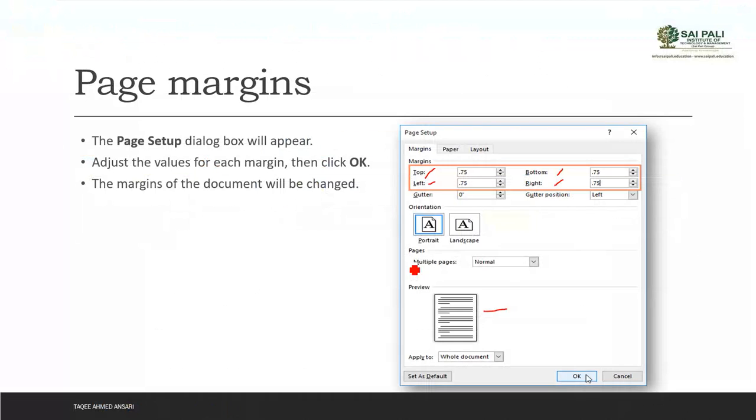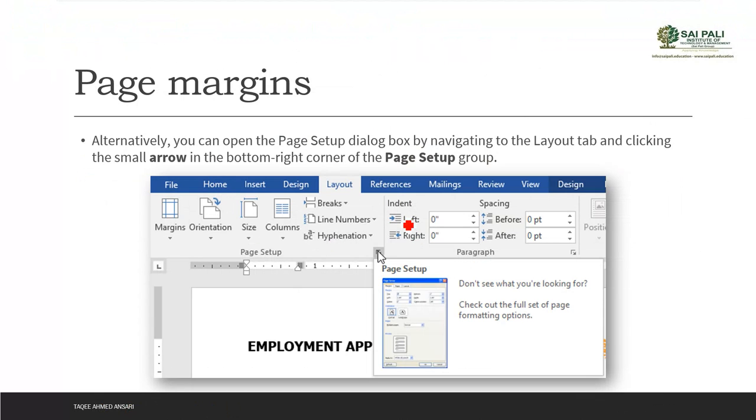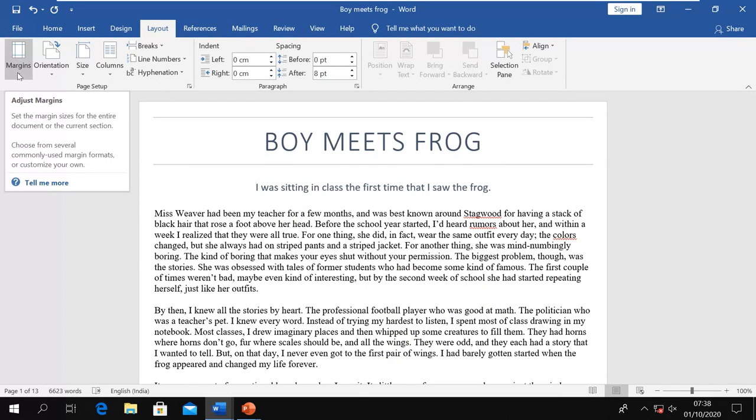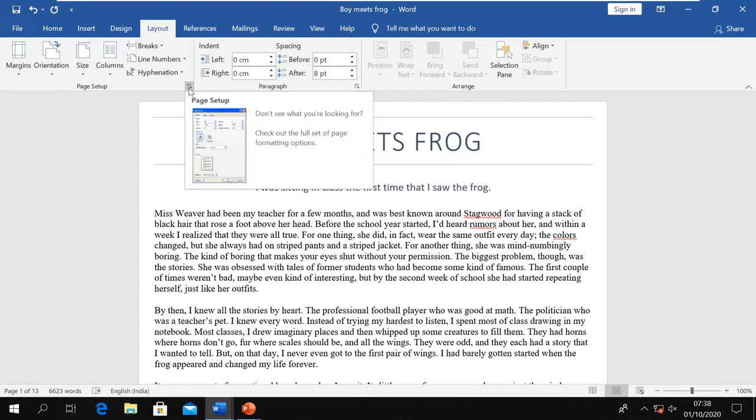So this is how you can use the margin. Next, you can go for more setup. You can go one by one through every setting here, or you can go for the page setup directly from here. This arrow in the page setup group, when you click it, it will open the dialog box for page setup. That means if I want the custom settings for the margin and size, I will go here and click on this arrow.